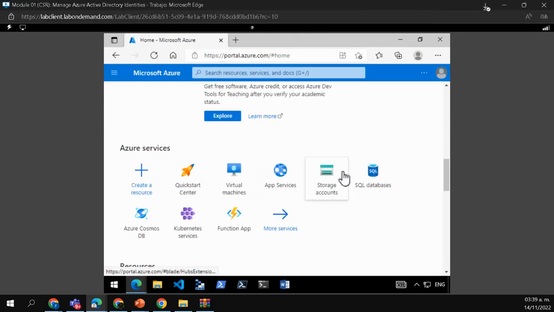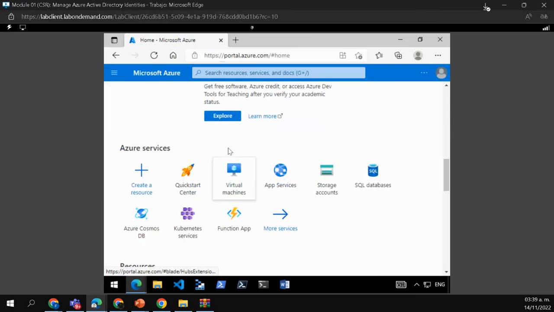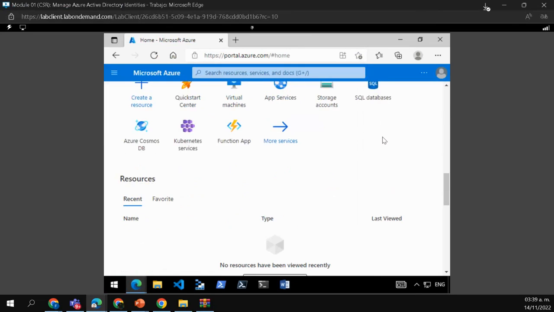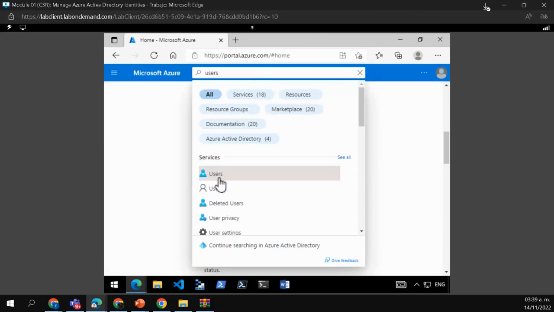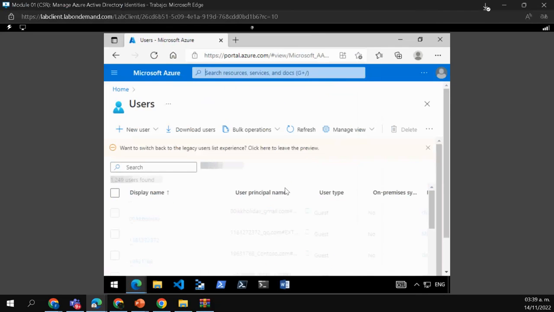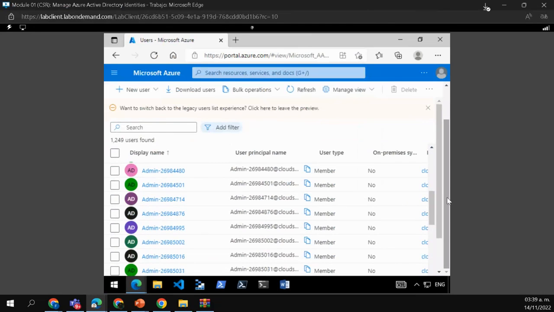So maybe later. So I was talking about the users before I go too far and show you how to create and about the bulk operations. For example, we have a couple of users already here in our portal. As you can see here, we have new user, right? And we have bulk operations.